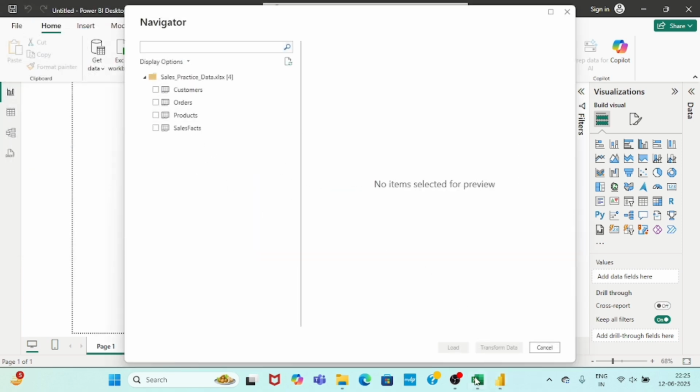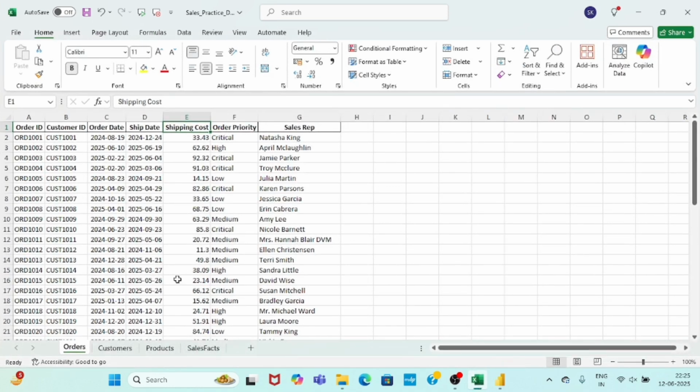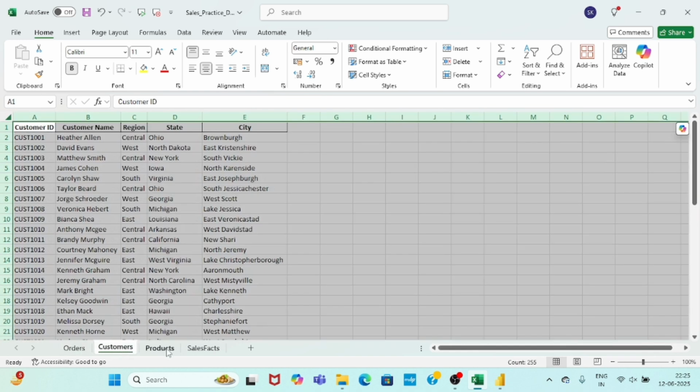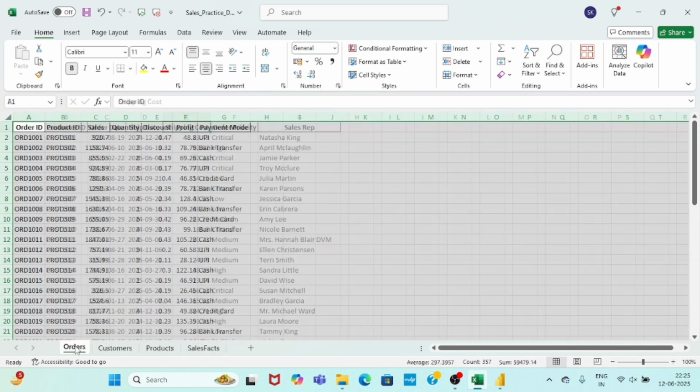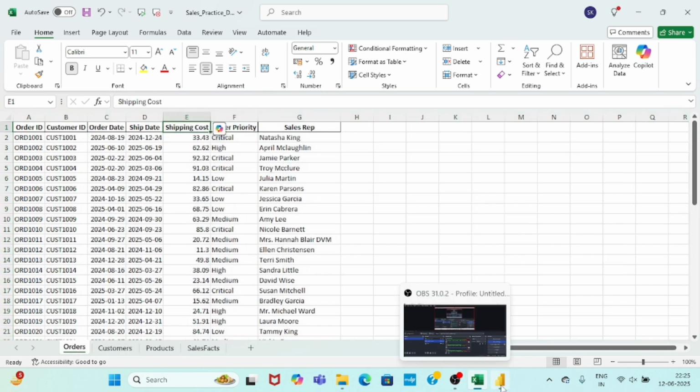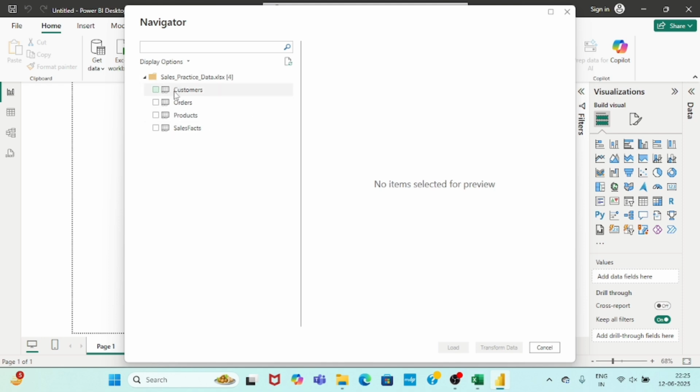Let me show you the sheet. This Excel has four sheets: orders, customers, products, and sales facts. That's why the four options are showing here in Power BI. Depending on your requirement, if you want to work on customer data, orders data, products, or sales facts, you will select the sheet accordingly.